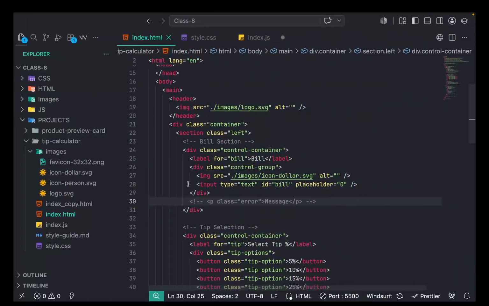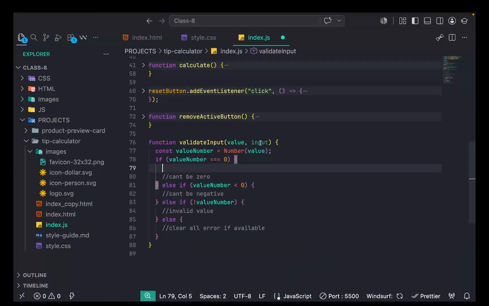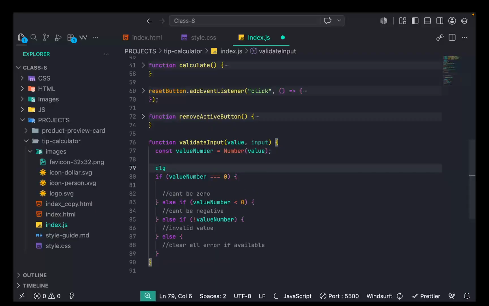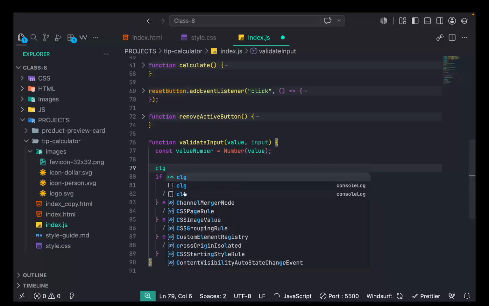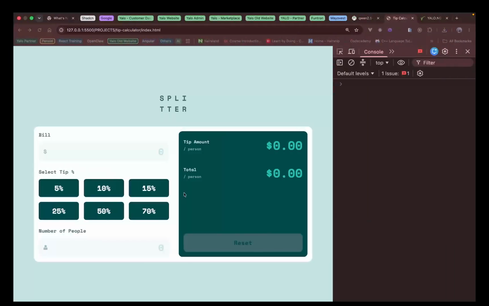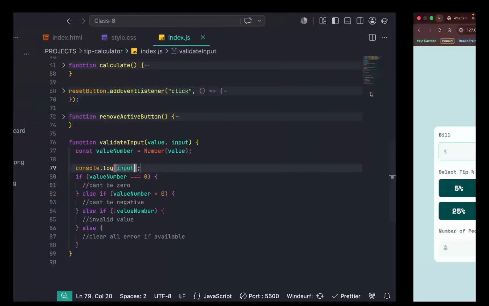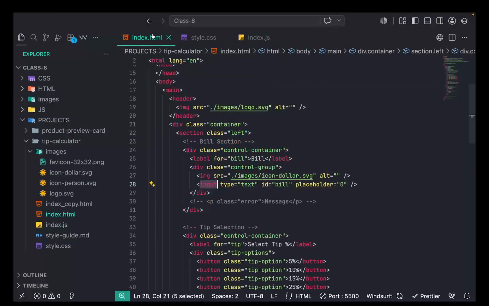So for example here, we now have access to the input. Let me console log it out from JavaScript so that you can see what I'm talking about. We have access to the input, and let me type something. As you can see, I have access to this input anytime I type something.